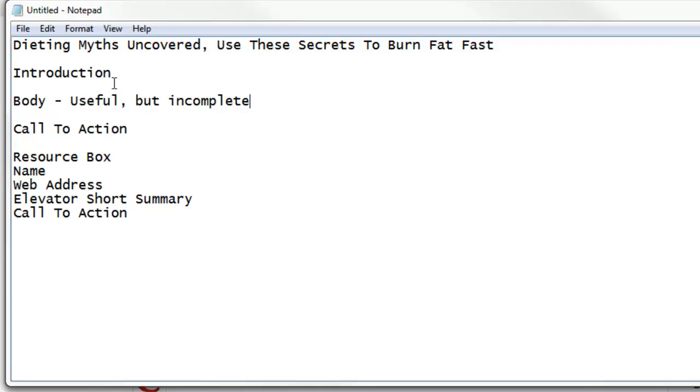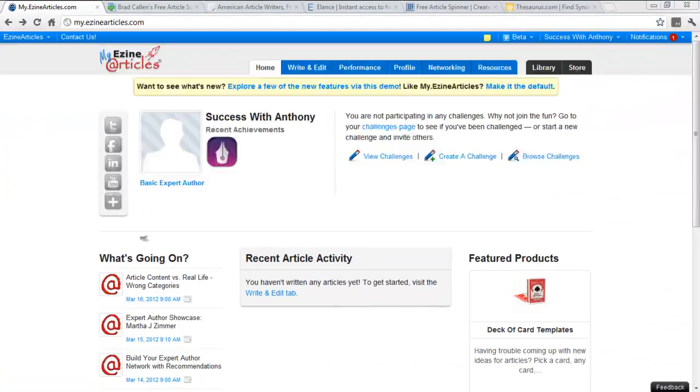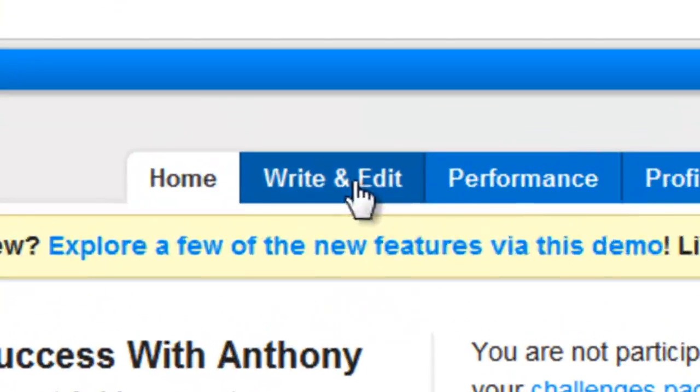Okay, so now that we've gone through the structure of the article, we're down here at eZine Articles. All you have to do to log into eZine is go to eZineArticles.com and sign up for your free account. That's really easy. And then here on the page, I'm actually using their new version. I think it's in beta mode. By the time you see this, it may be completely up and running. But this is their new demo version. But really, all you've got to do is go to Write and Edit.